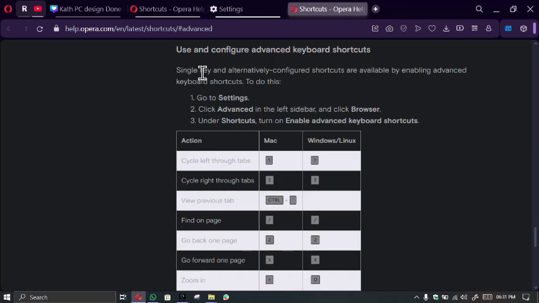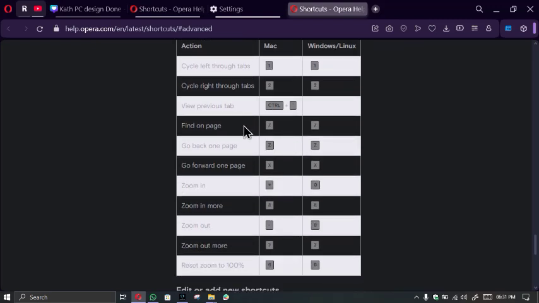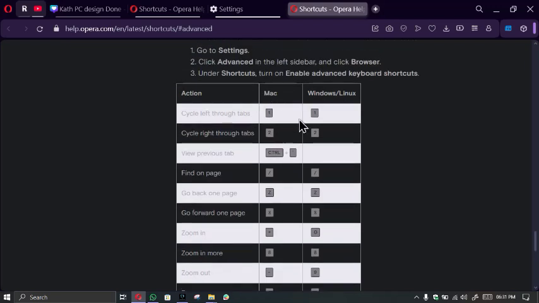Now, single keys and alternatively configured shortcuts are available by enabling advanced keyboard shortcuts. I'll show you how to enable it. Let's see. If you want to cycle left through tabs, you simply use these shortcuts for Mac and shortcuts for Windows or Linux. So you can see all the shortcuts here.